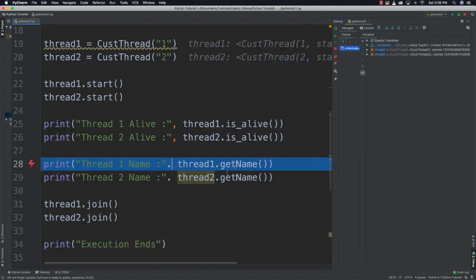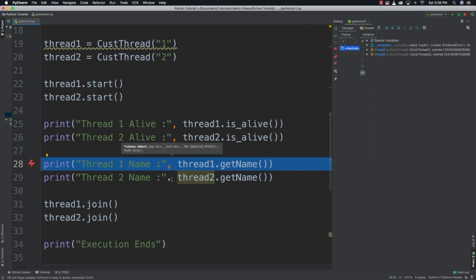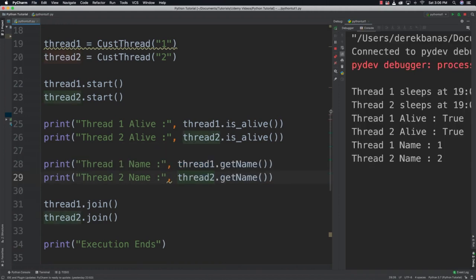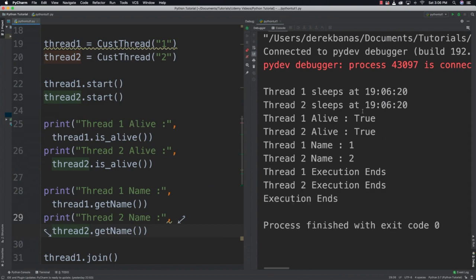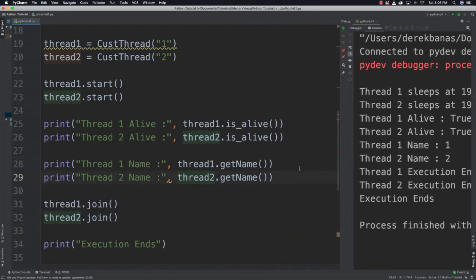Run it. Whoops. Put a comma in there instead of a period. And there you can see thread 1 sleeps at 1906. Thread 2 sleeps. We tested if they were alive. We went and printed their name, and you can see that execution ends. All right, so cool stuff. And now I'm going to show you how to use synchronizing threads so that we can simulate a bank account.